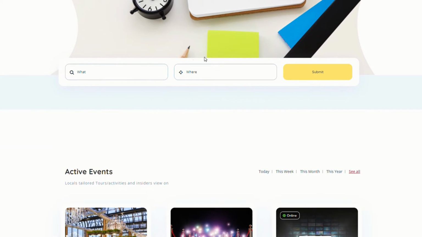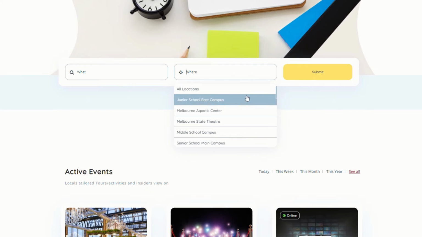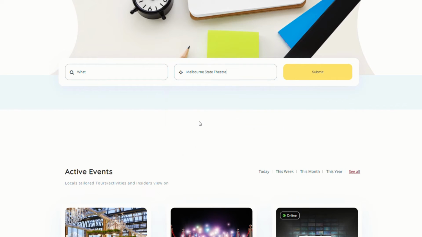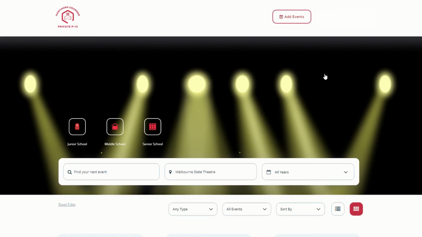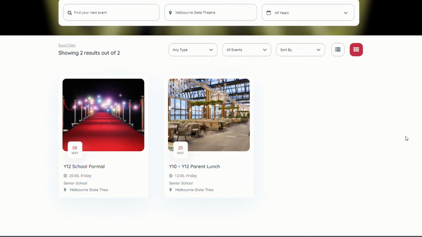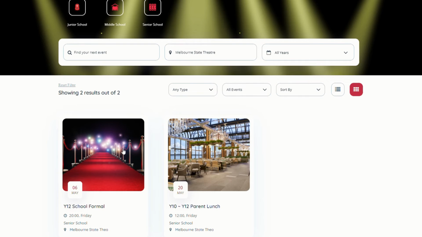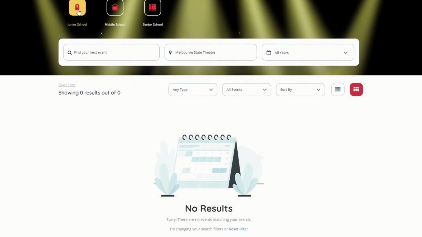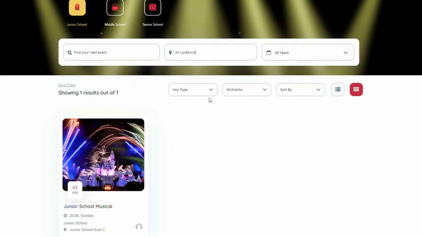And if we use the filters here and select the Melbourne State Theatre, we'll do a submit and we can see what's coming up there at the State Theatre. So there's 2 events, there's a luncheon coming up and the school formal. If we want to jump back and maybe just use one of these options here to see what's on at the junior school, we can just hit this, and it looks like there's nothing at the junior school because that location is preventing it from coming up.